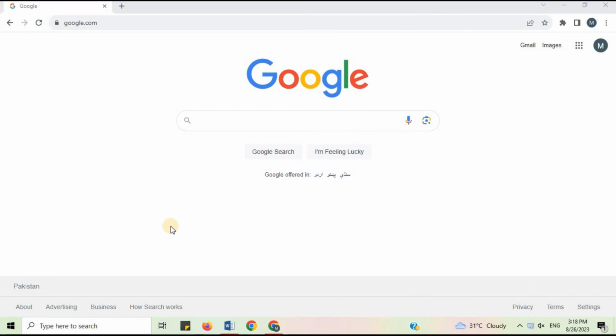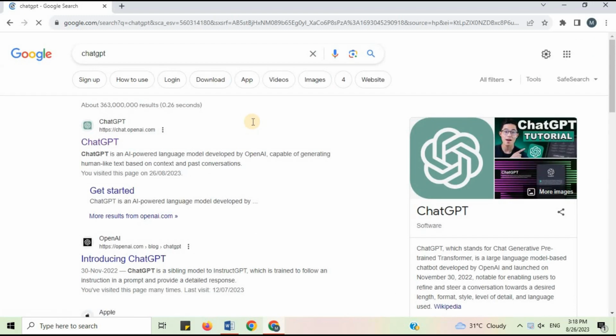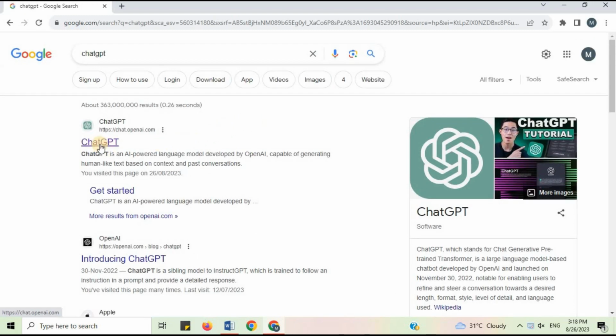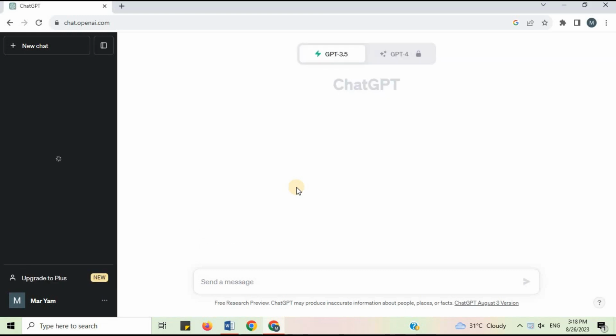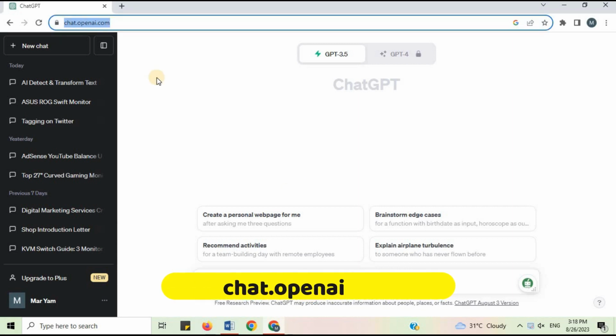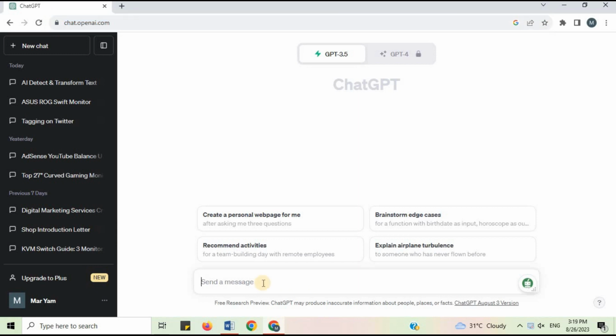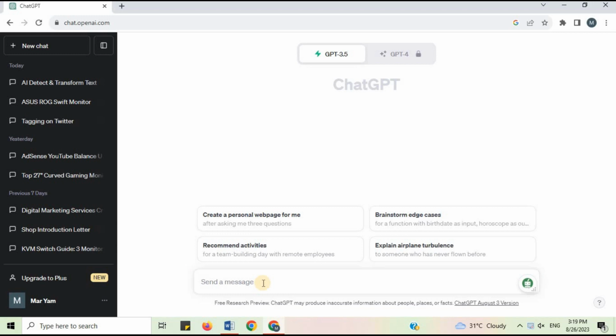Open your internet browser. On the search bar, type ChatGPT. This is the site, ChatGPT. Open it. If you are new to this site, then you have to sign up. As I already have an account, it is logged in. You can also directly type chat.openai.com to directly open this site. Here, you type prompts and ChatGPT replies to each prompt.